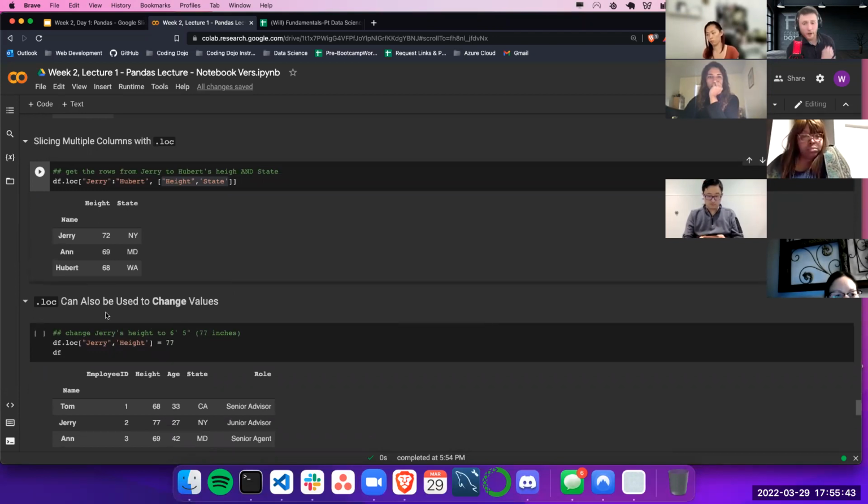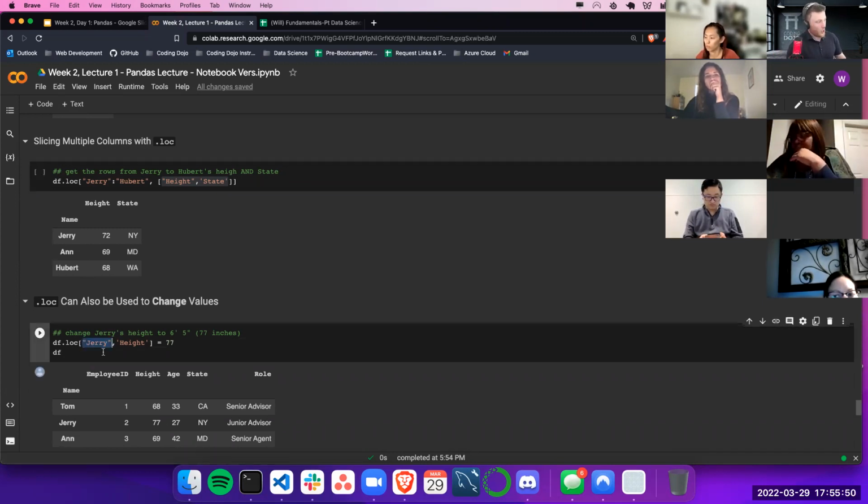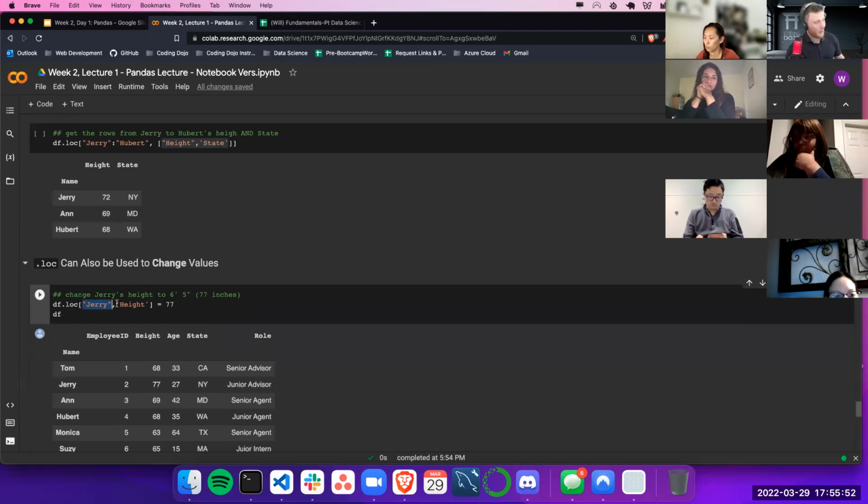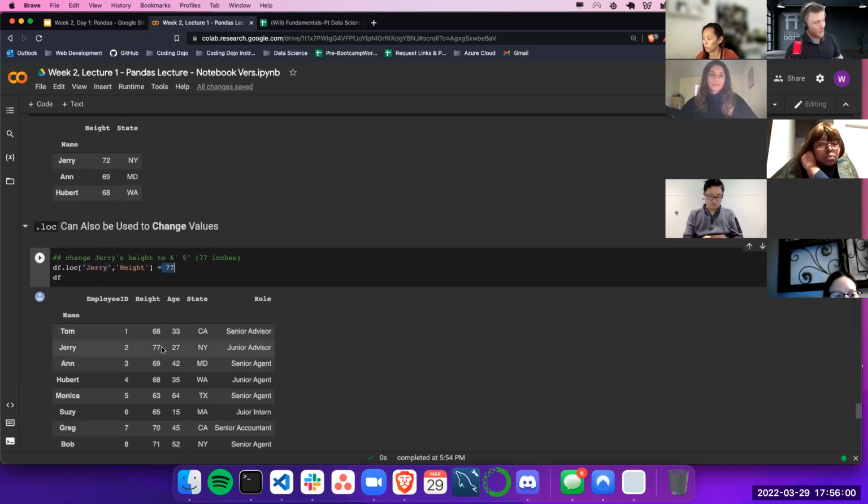You can also change values with loc. So here I've got df.loc. In this case, I'm filtering by Jerry. It's just the name. I'm saying I want the column of height. And specifically because I just have Jerry, I want to say that value is 77. So I can actually change those values. We're going to talk about that on Thursday, like changing values and cleaning our data.